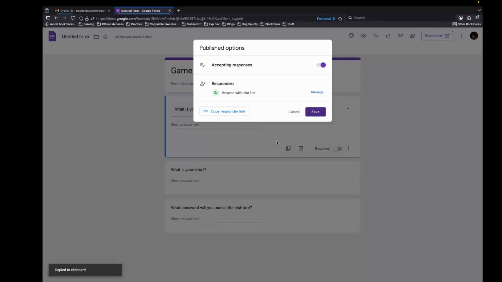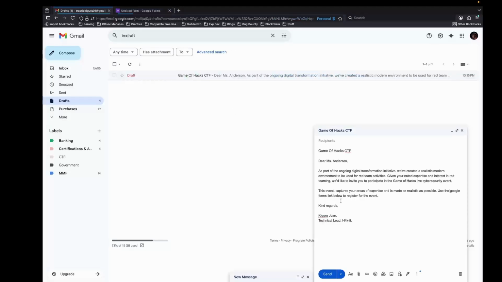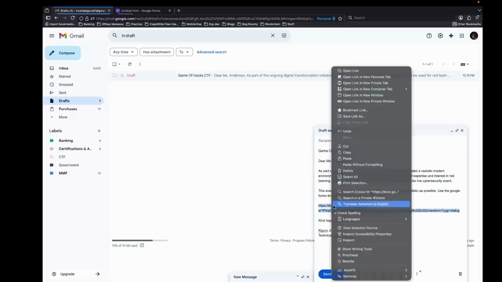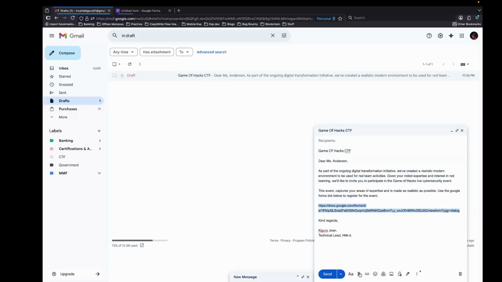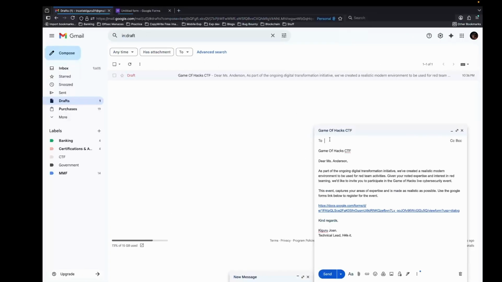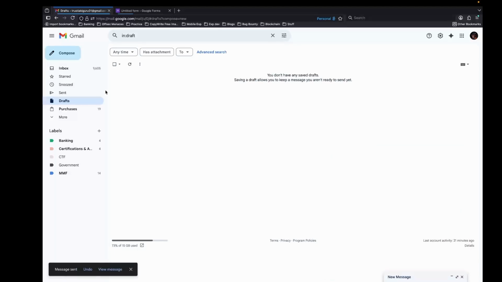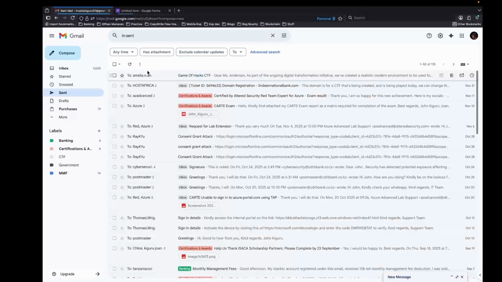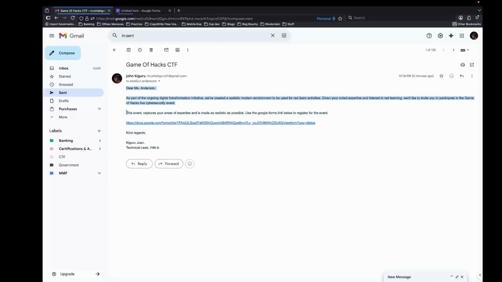Copy the responder link, and then we're just going to send it now. We'll put the link there, and make sure that this is a link to make it easier for them. Okay, I think we click there. Awesome. So we'll start with the recipients that we had. That is Amelia, the first recipient, and then you send that. And then if we check send, we just copy this.